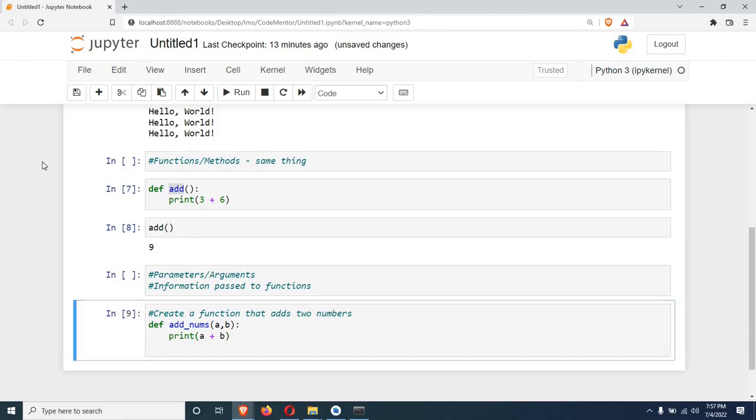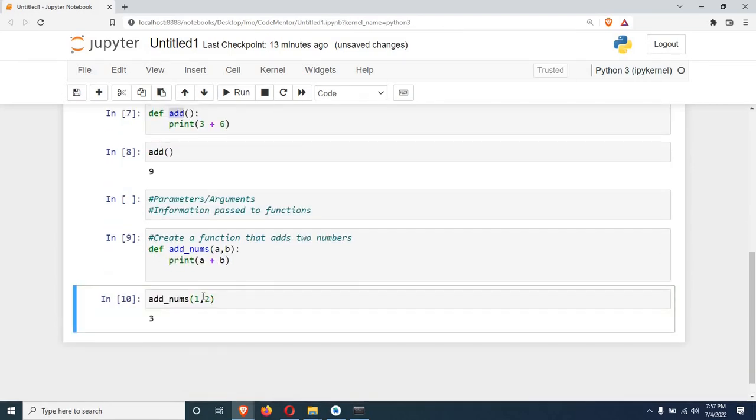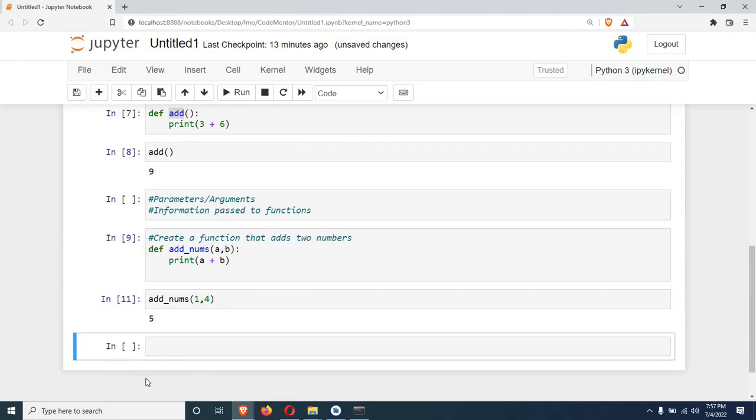We'll run it, nothing will happen. Let's make a new cell, so then we can say add nums 1 and 2, and that gives us 3. 1 and 4, that gives us 5. Right? So that's how arguments work.